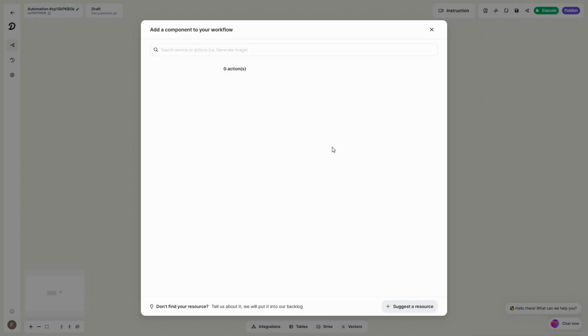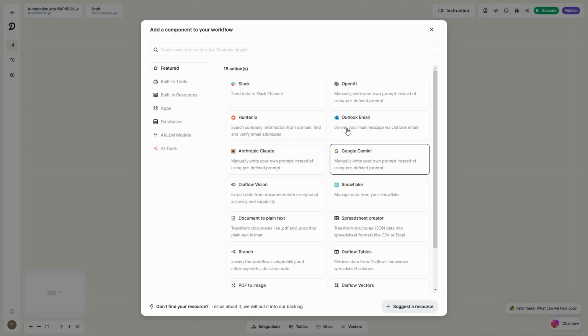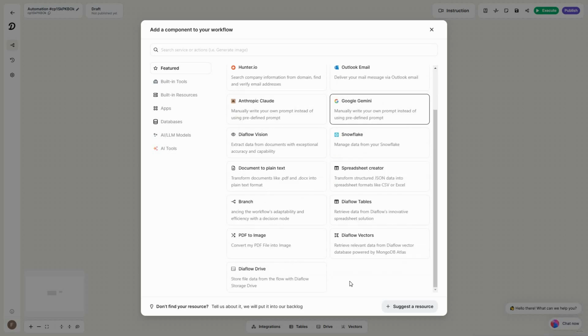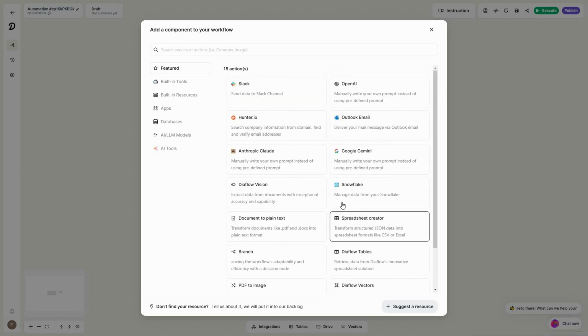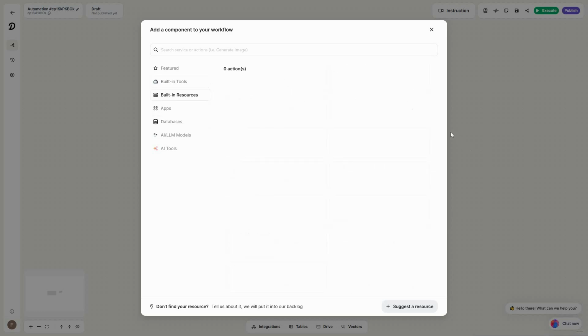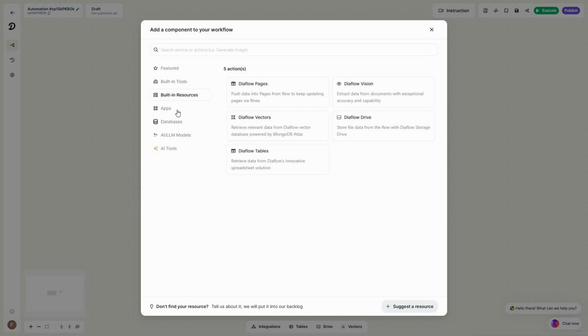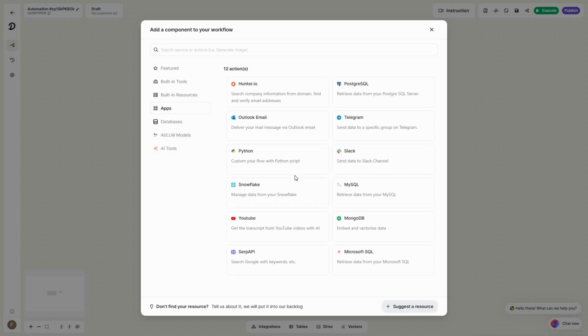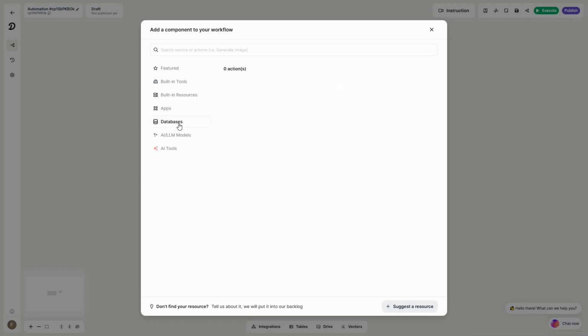Now if I click on this plus icon, I have so many different things that I can add. First of all, this is the feature section. These are 15 featured actions that I can add to the workflow. These are mostly used, that's why they are in this feature section. And then I can add various built-in tools as actions to the workflow. These are all the built-in tools, and then built-in resources. I can add all these resources. I can also connect various apps as actions. I can also give access to the database using once again the action. These are all the database options.